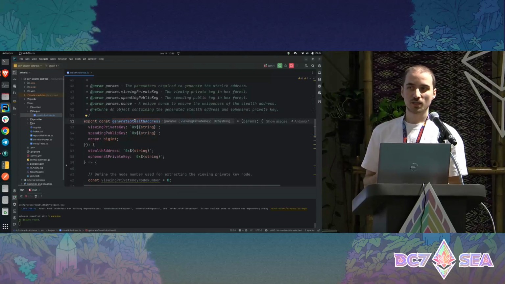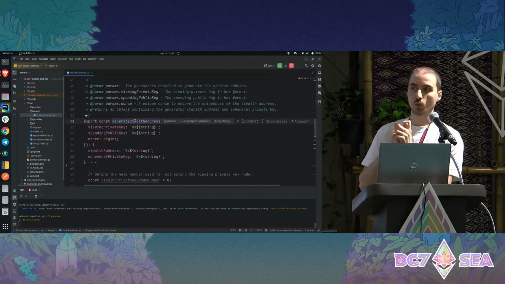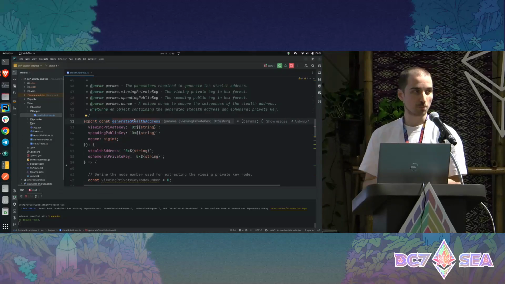First thing you notice, there is only the spending public key. Because it's a public key, I can share it with anyone. And this is what guarantees that my funds are self-custodial. To generate a stealth address, you just need the spending public key, not the spending private key. And this is the first important part.